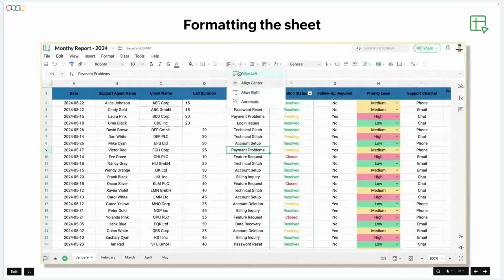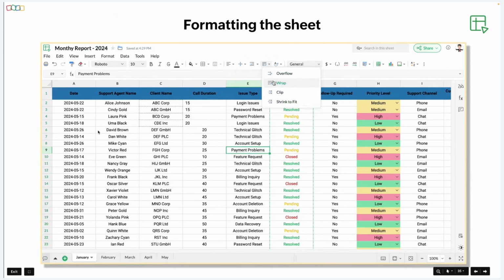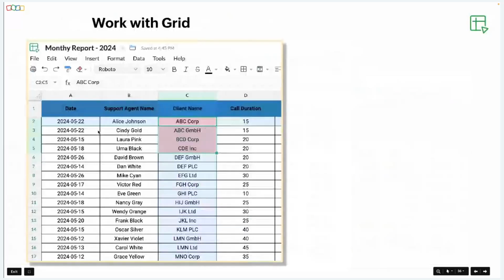You can align the cell's content horizontally, vertically, and increase or decrease indent. You have the wrap option. So we have these kinds of options to format the entire sheet, and you can have it look more aesthetic. And also, we have the ability to freeze your rows and columns, which ensures the important headers or labels remain visible.